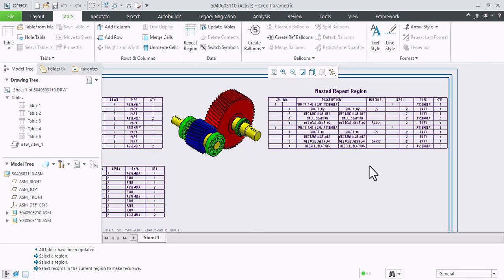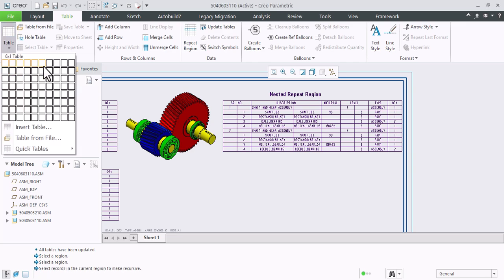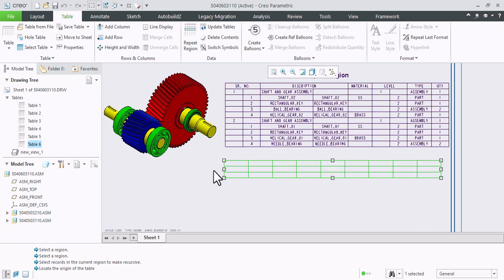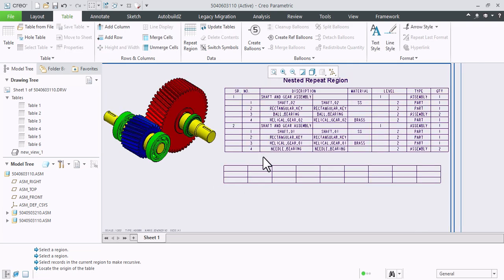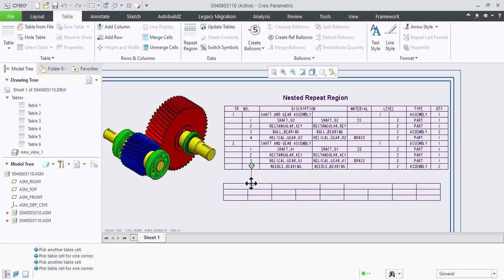Now we have the nested repeat region BOM. While creating this BOM, you will get to know why it is called a nested repeat region BOM. So let's create the BOM. Draw a table of 9 by 3. Merge the cells as per the requirements. Define the description.